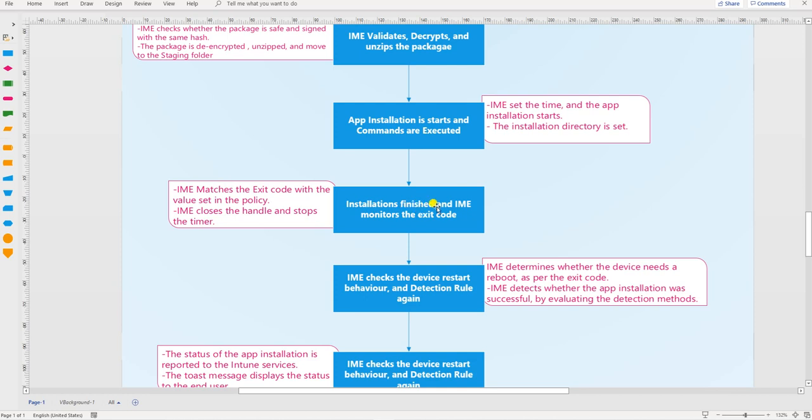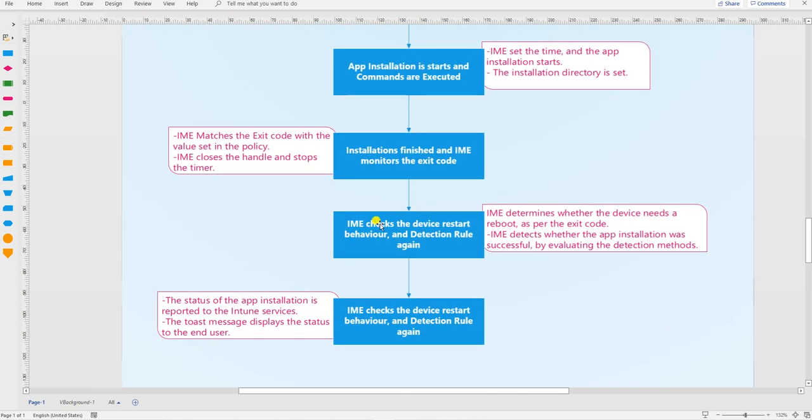Then installation finished and the IME monitors the exit code. IME matches the exit code with the value set in the policy. So when you are deploying any application, you need to set your exit code. Once your installation finishes, IME monitors the exit code and matches it with what you set in your Intune console. Then IME checks the device restart behavior and the detection rule again.